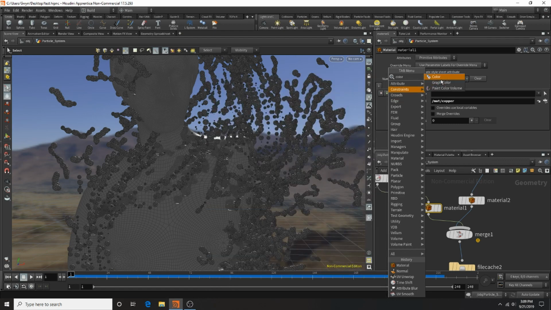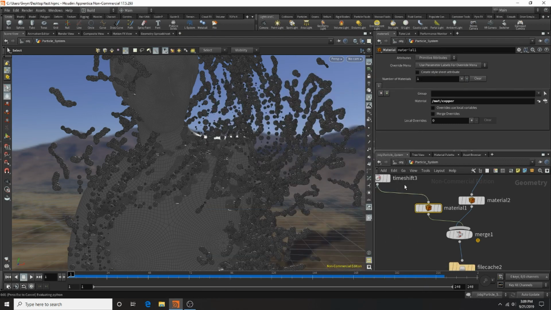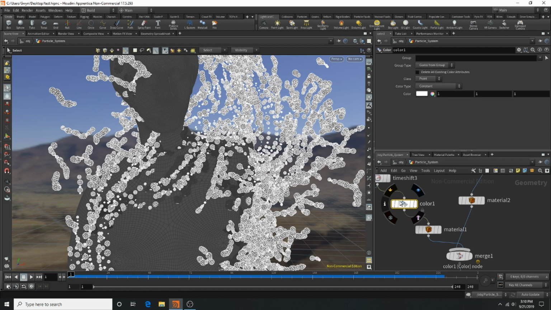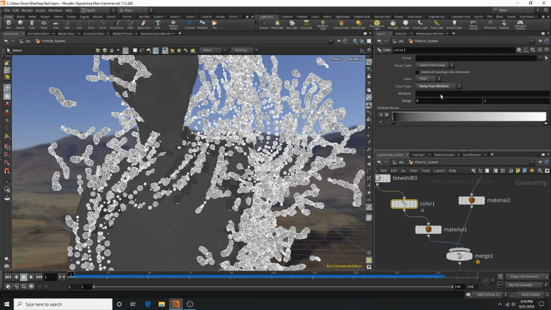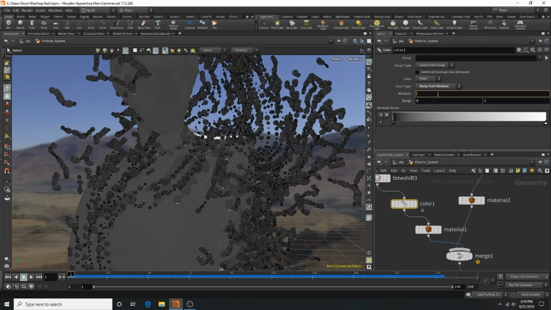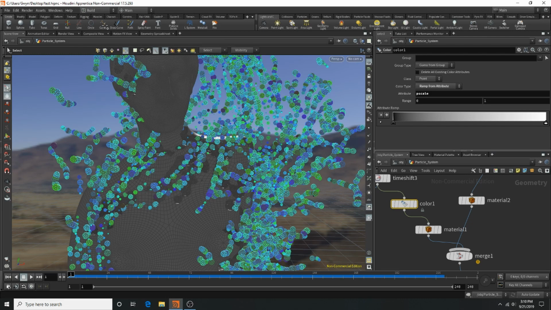Color. Probably ramp from attribute. Maybe we can play with our piece scale a little bit. That looks fun. I like that. Oh, yes, I do.